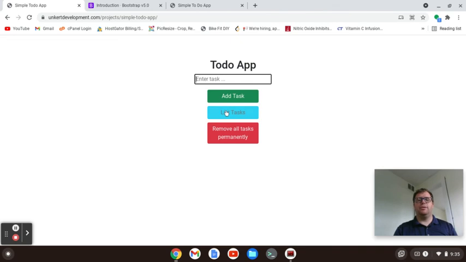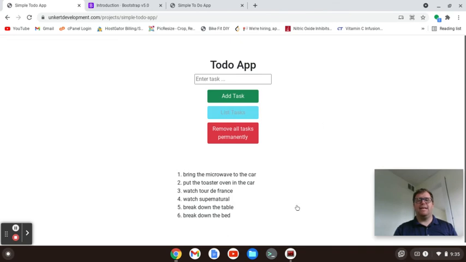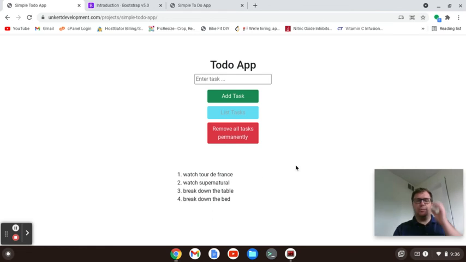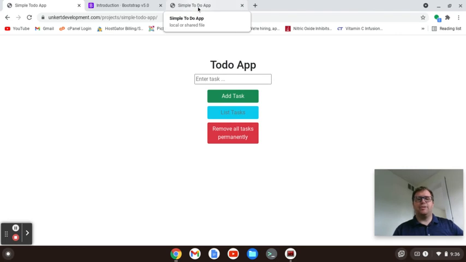Okay, so I want to list my tasks. So I have my tasks here. Oh, and I just remembered I already brought the microwave to the car, and I already put the toaster in the car. So now I've only got 4 things that I need to do. If I want to remove all tasks permanently, I can also click this button, and we're back to the start. They're all gone. Okay, so that's our Simple To Do app.